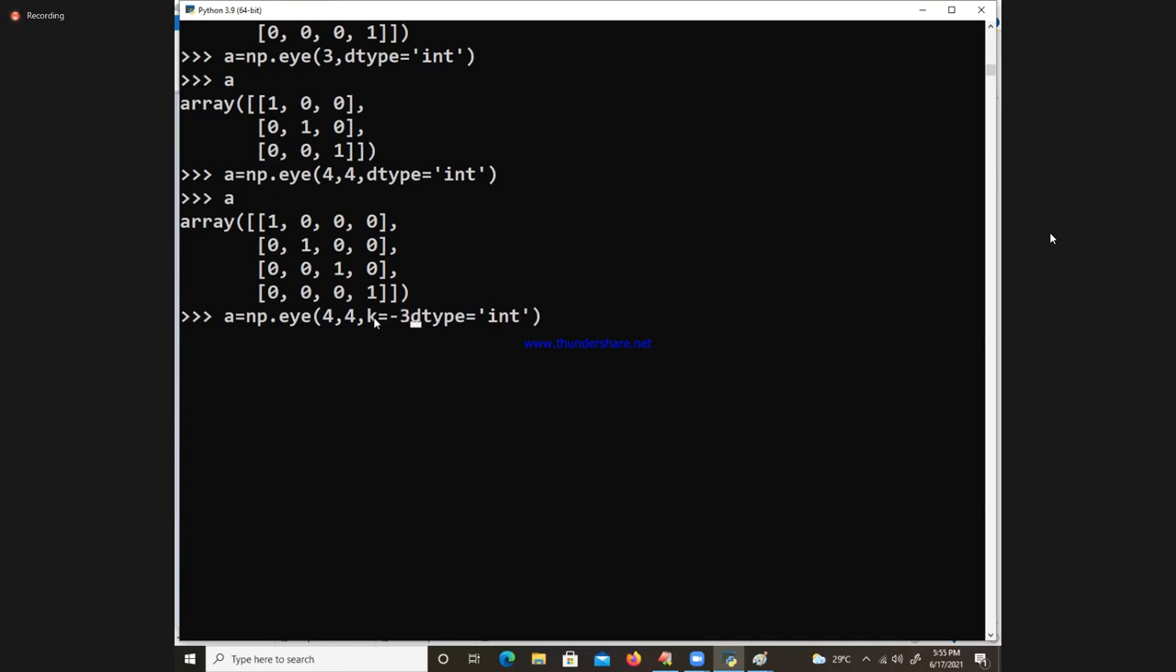I am writing -3. -3 means what? This is -1, this is -2, this is -3. This only will be made as 1. All other elements will become zeros. You see, this last one is becoming 1. Are you understanding?